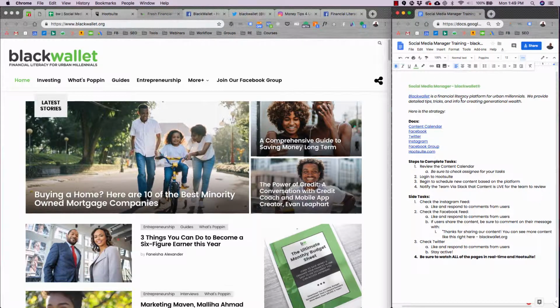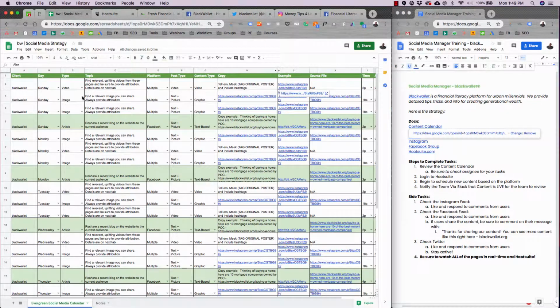Black Wallet is a financial literacy platform for urban millennials. So we provide detailed tips, tricks, and info for creating generational wealth. The strategy will follow the content calendar. Here is the content calendar that we've created. This has general content ideas to give you an idea of what to post for that day. So I'll go through a couple of these as an example to give you some insight.